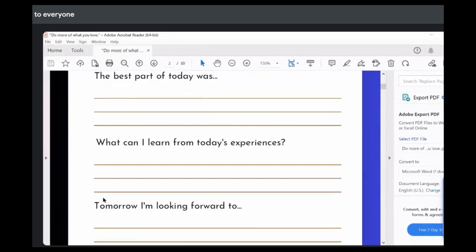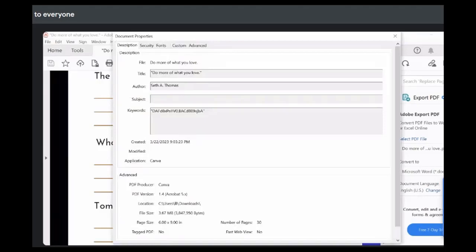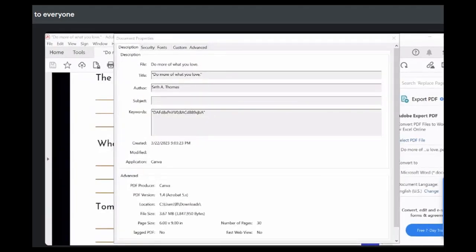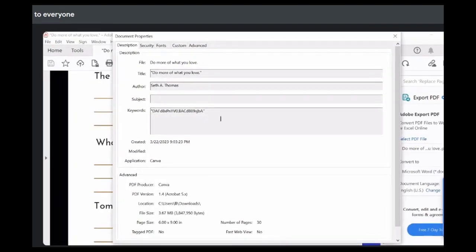Click on properties. Okay, let me see if you are seeing what I'm showing you now. Yes, you are. So click on properties, right? When you click on properties, see this part. Just come down here. You see what is here? 6.00 times 9.00. This book is currently on what? The page size is what? 6 by 9. 6 by 9.